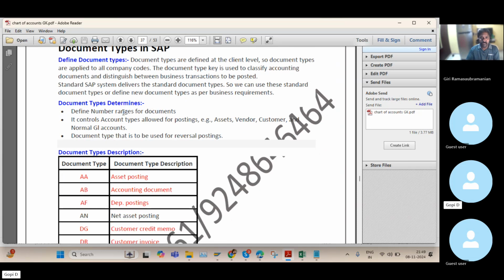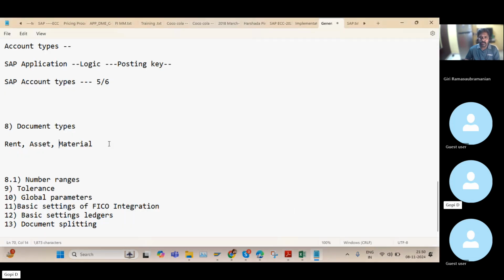And the remaining thing: based on this document type only, again we are mapping to the number ranges. Even our next topic is number ranges only. What are number ranges? Any idea?